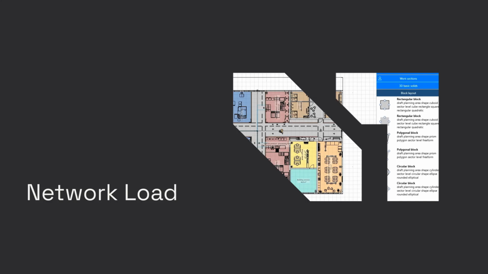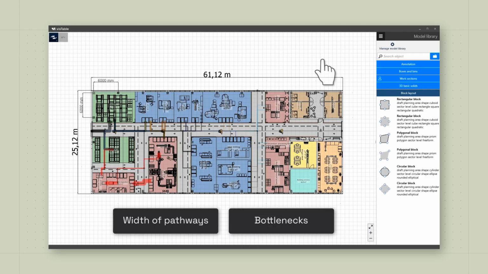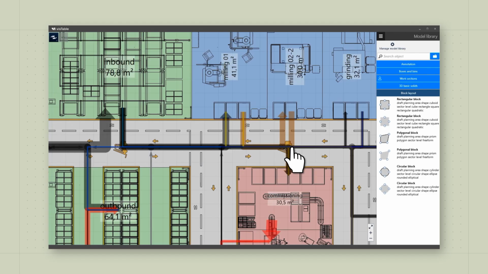Analyzing network load. Analyzing the network load is a crucial feature for assessing the frequency of transport routes. This tool is essential for tasks like determining the width of pathways or analyzing bottlenecks. All transport connections are displayed on top of each other on your network, which can seem cluttered.